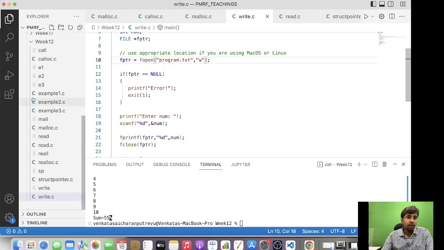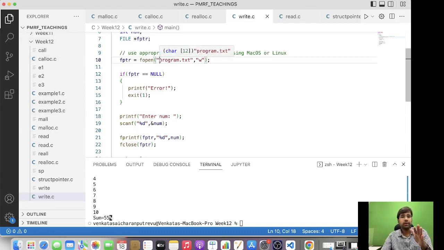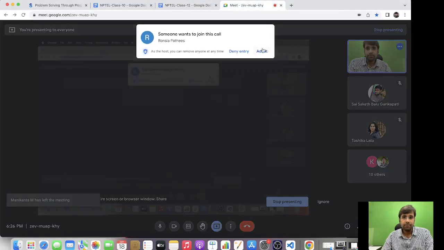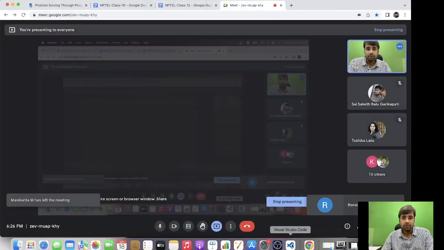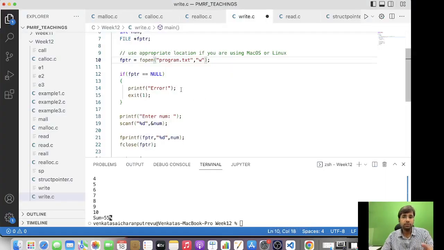So the moment I run this program, program.txt will be created. Here I have just given program.txt, so the file will be created in this particular location. But if you want to write the data onto a specific location, you can always give /home/ something. That is as per your requirement.